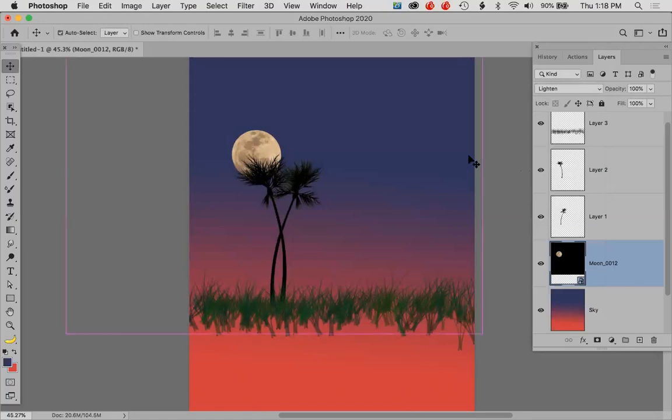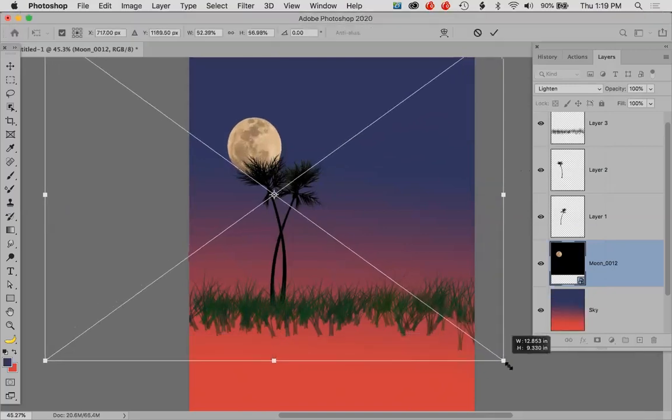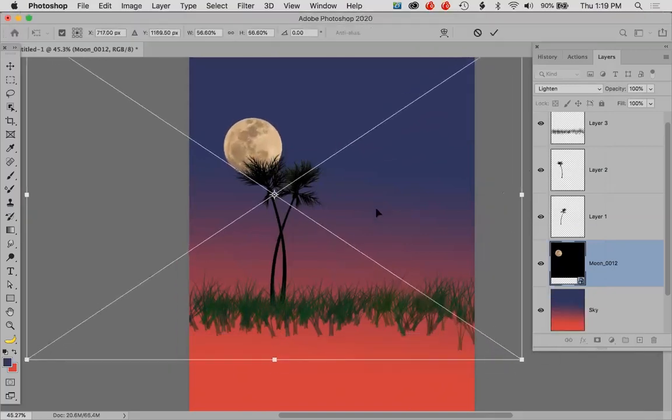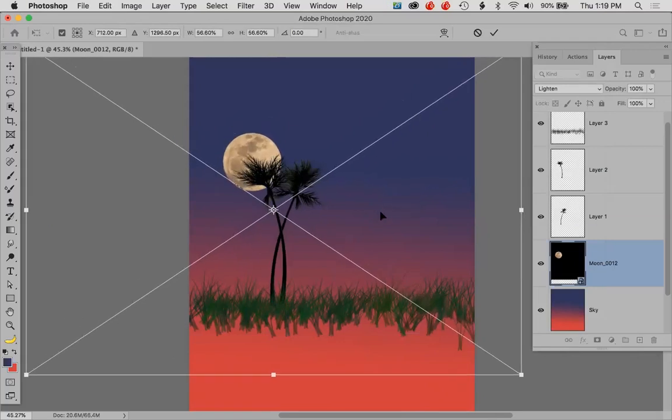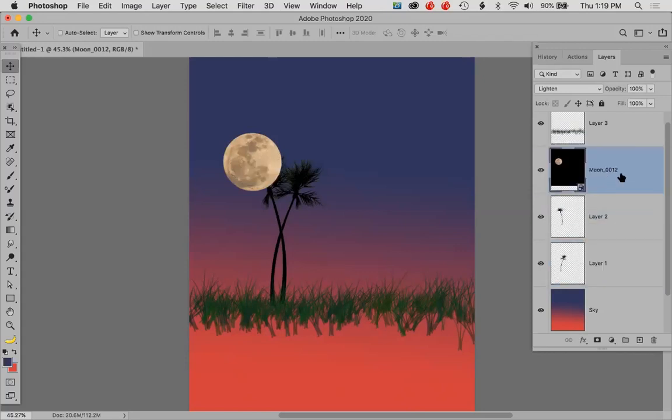And I want to make it a little bit bigger, so Command T. Hold down the Option key. Hit return. And now I have a moon in there. You notice that it's under all the other layers. I could put it on top of the trees, but then it wouldn't look quite real. So we have those two going on.